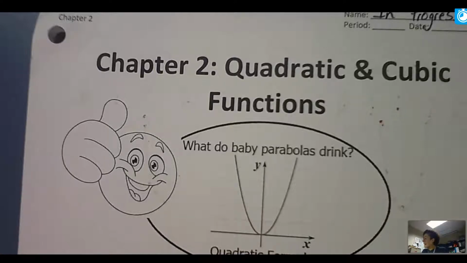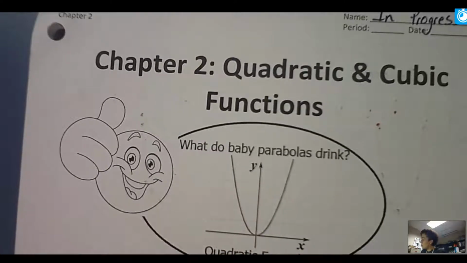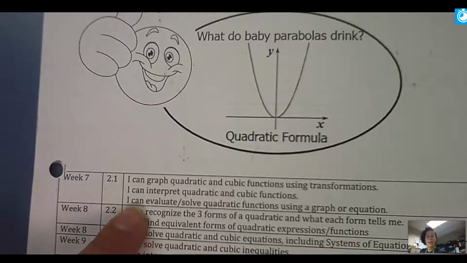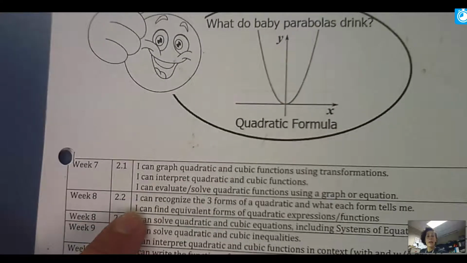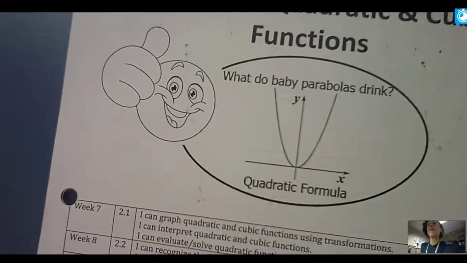In your packet, we are going to finish our section in 2.1. We left a section out, evaluating these quadratic functions, and we're going to wrap up 2.3 with solving. You will need your graphing calculator, so you're going to want to find that. And I have mine too. I don't know if this video is going to be in one part or two parts. I guess we'll just see.